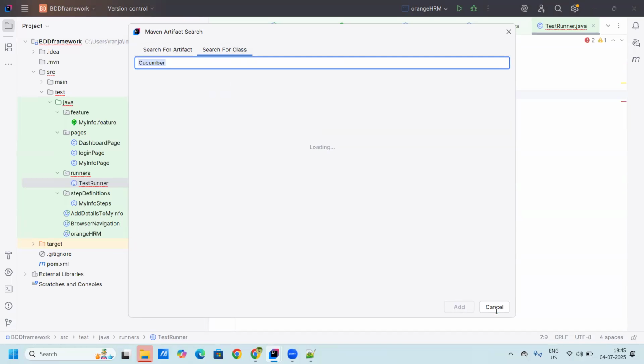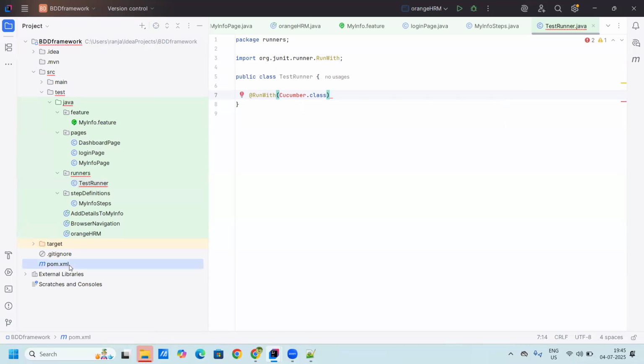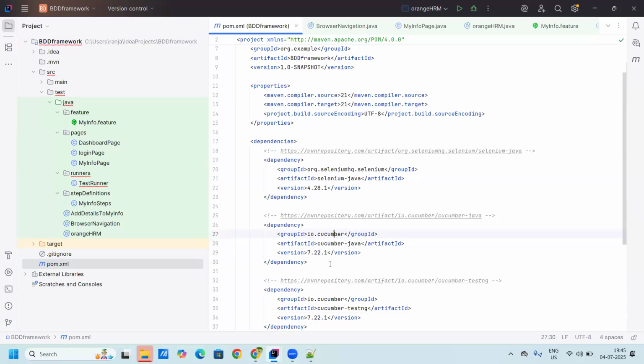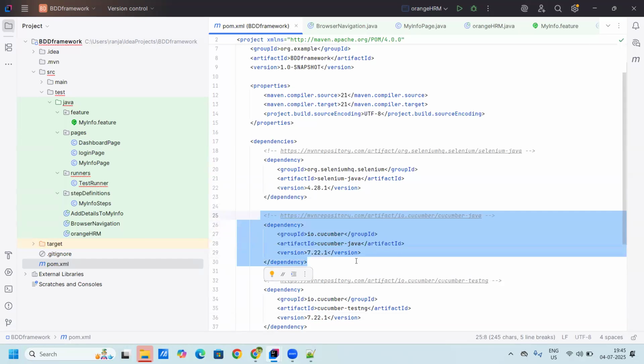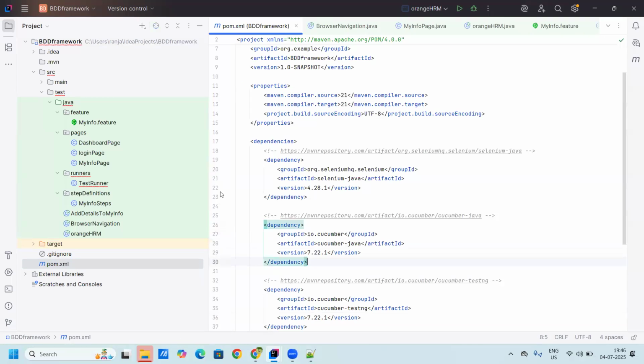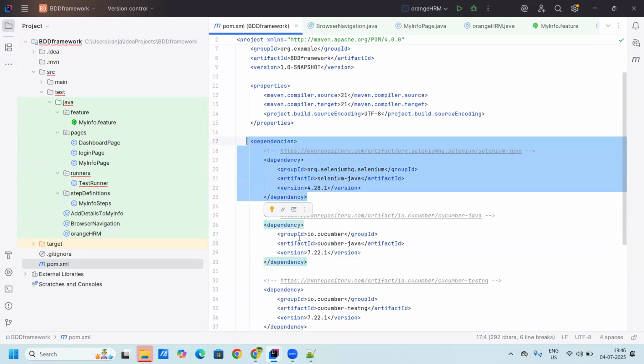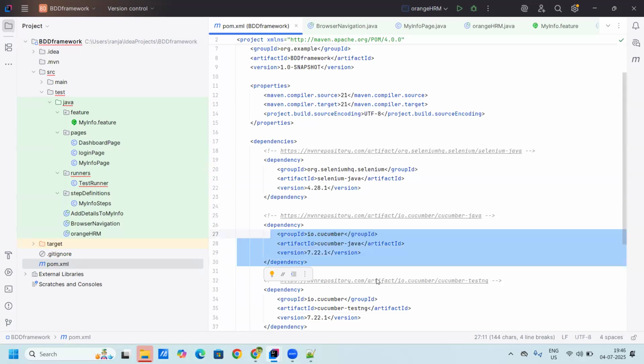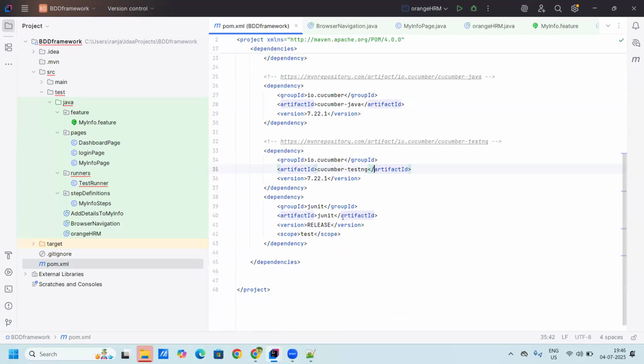Search for artifact, guys, pom.xml. We have added the cucumber dependency also. Okay, we'll see later why it is throwing the error. We should have that. What are the fields? We have added Selenium. We have added cucumber-java, cucumber-testng, and JUnit. All are added. Okay, fine.